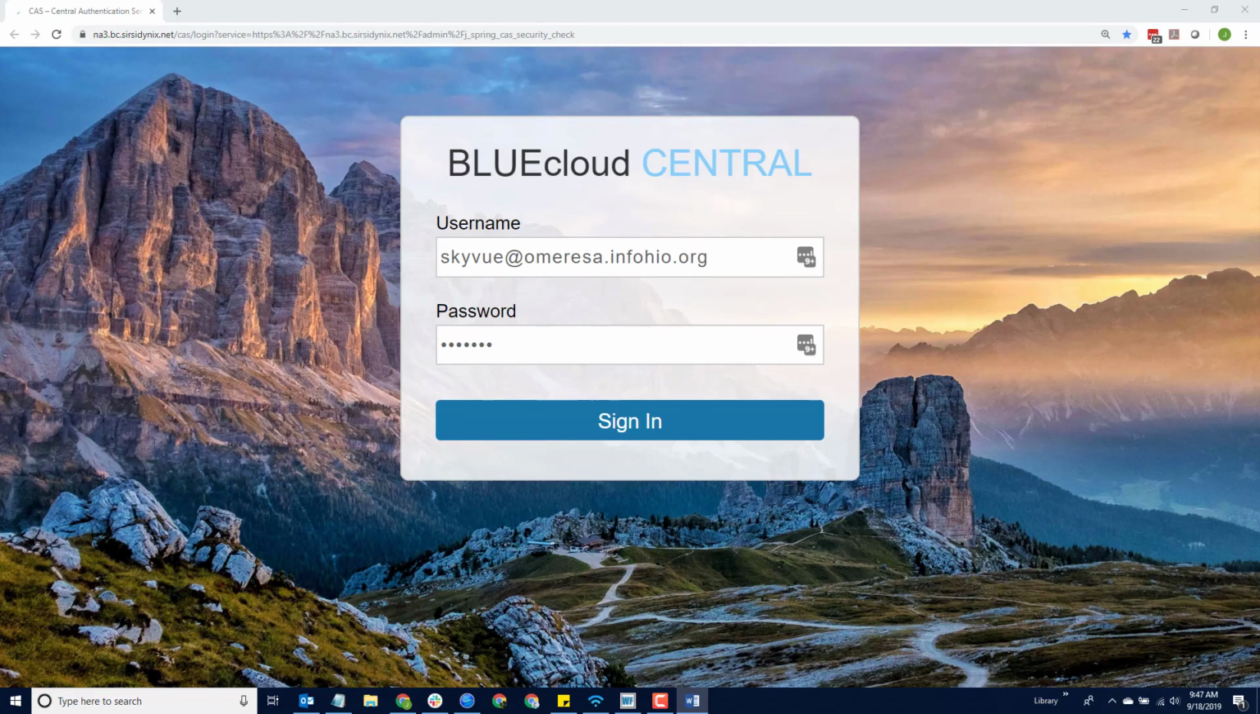When you go to that URL, you will log in. You will take your normal Workflows login, which is Skyvue, and you would add on to the end omarisa.infohio.org. And I'm going to email that to you as well. And then for the password, you'll type your same password that you use in Workflows. Just make sure to use it in all lowercase. It's a silly little setting, but it'll actually let you in if you type it in all caps, but then you get an error message. It's really silly. But type it in all lowercase, click Sign In.